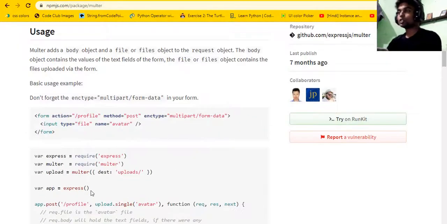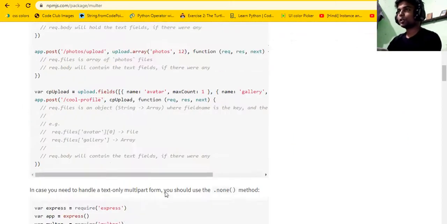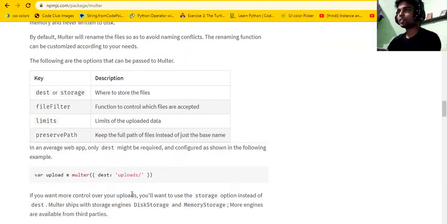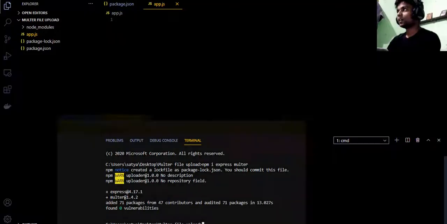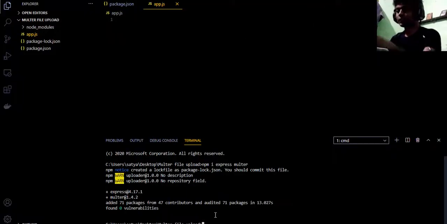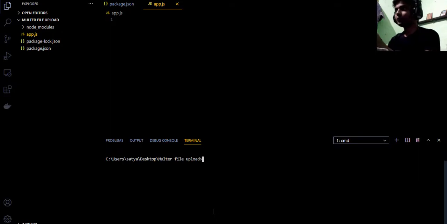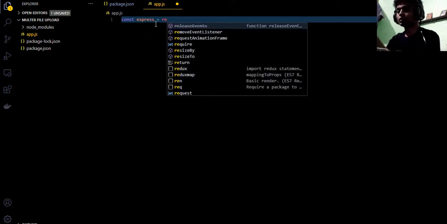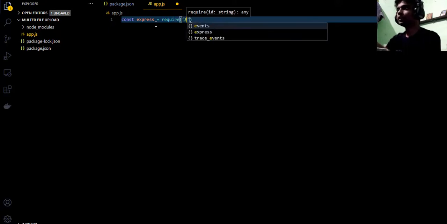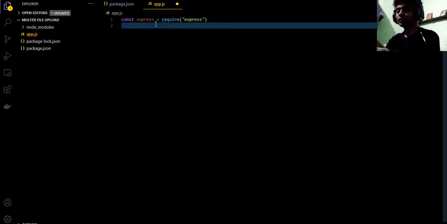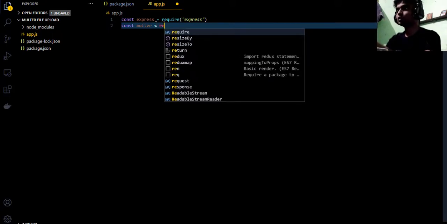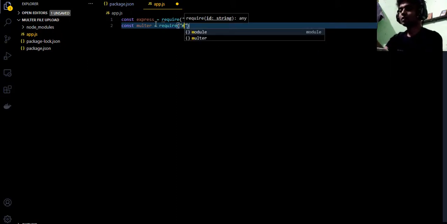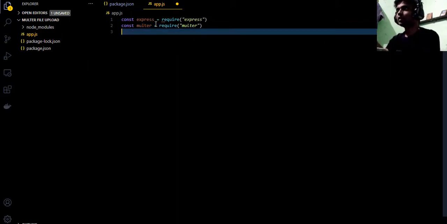So this is what I'm going to show you in this tutorial. First we have to import two things, express and multer, and then we are going to create a simple route to get started. Just write const express is equal to require express, and then multer is equal to require multer.